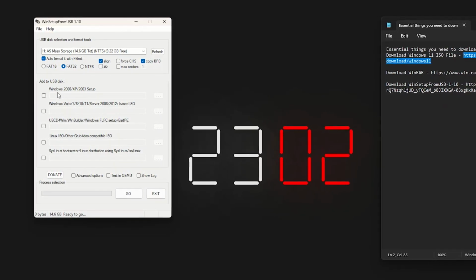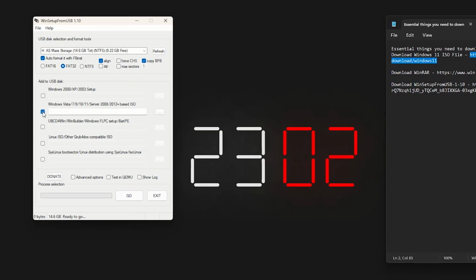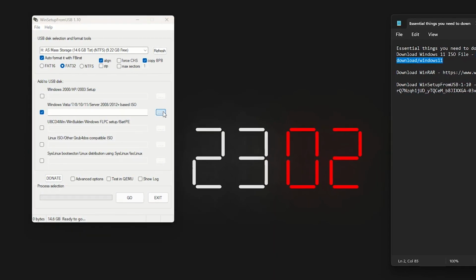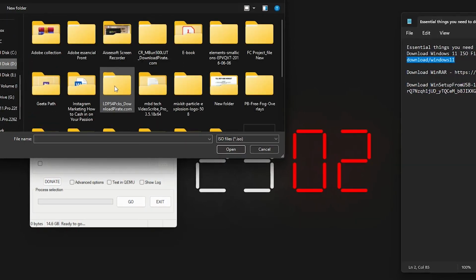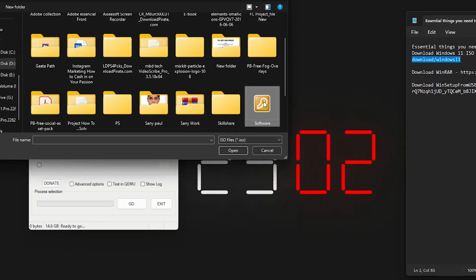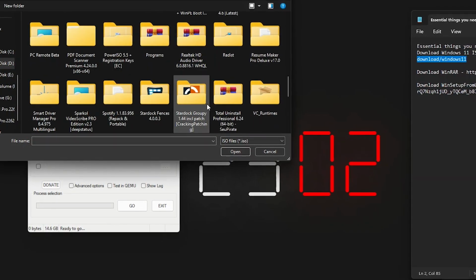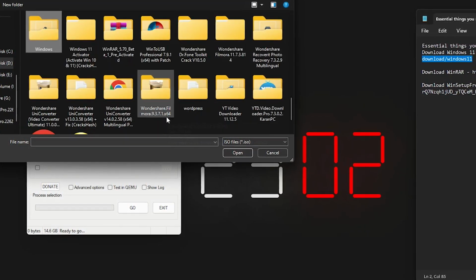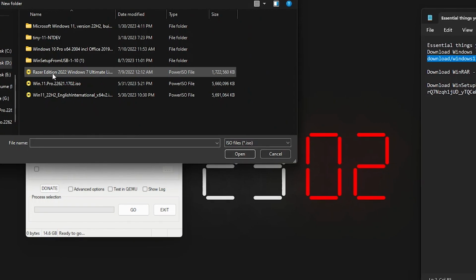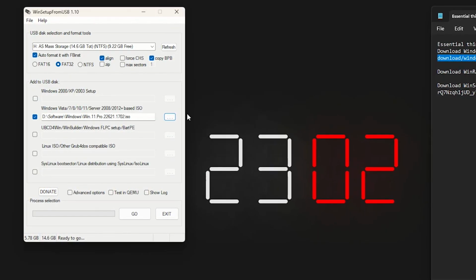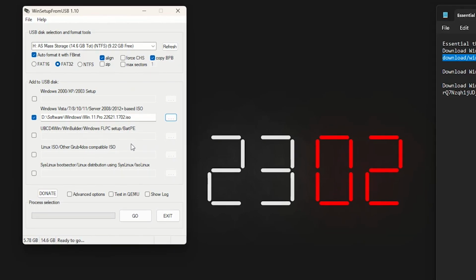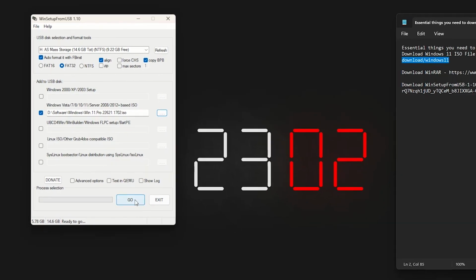And here, the second one, click the second one, and here three dots, select the ISO file. I am going to select the ISO file I have downloaded. So let me show you. This one. So the ISO file is selected. Nothing else, just select go.